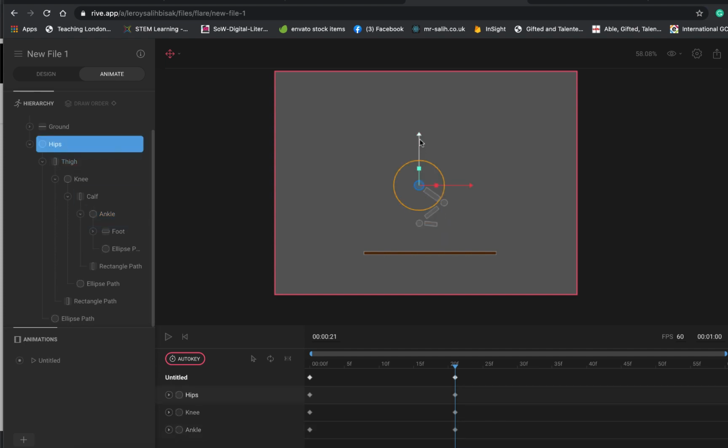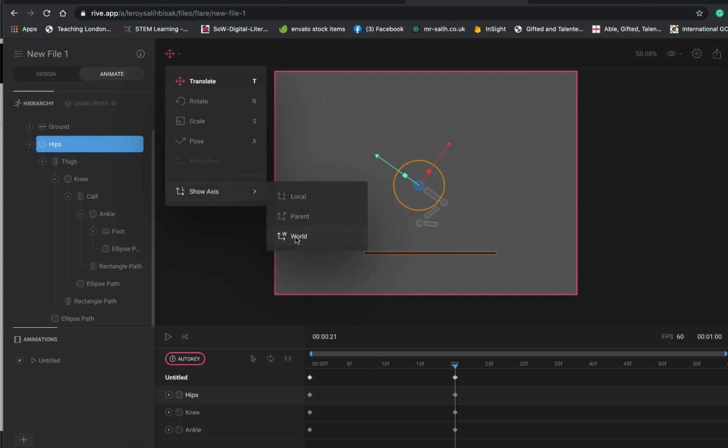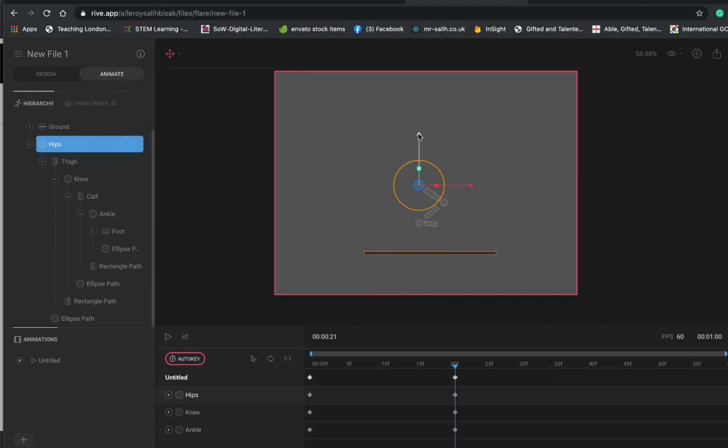Then I'm going to click back onto the hips. And you might find that your hips, because you've rotated them, the alignment of the arrows looks like that. That's because they're aligned to the way that the hips are directed. So all you've got to do is click on Show, Axis, and then click on the world so that they point up and down. And now you can just use these to push down to there. Okay, so that's my first set of keyframes arranged.